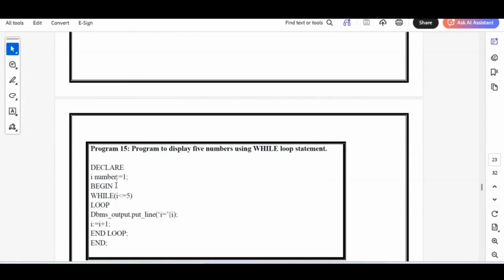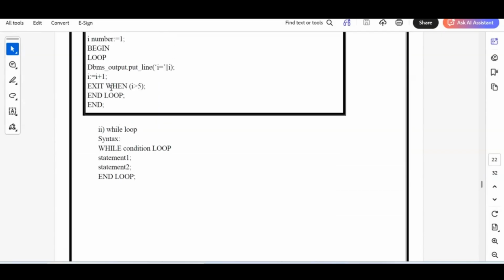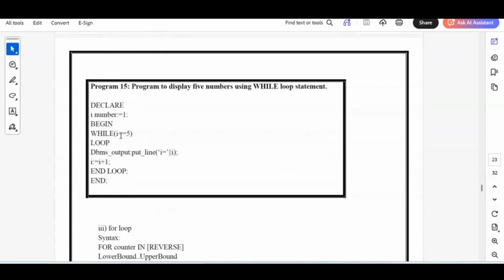Declare the variable same as the previous one; the only difference is here, begin, similar. Here the condition is applied at the start, while in the previous loop the condition was applied at the last, as exit when. If the condition is true, the first statement will execute. If the condition is false, nothing executes. So while I is less than or equal to 5, loop, print the value of I, and increment I. If this condition is false, you don't get any result.